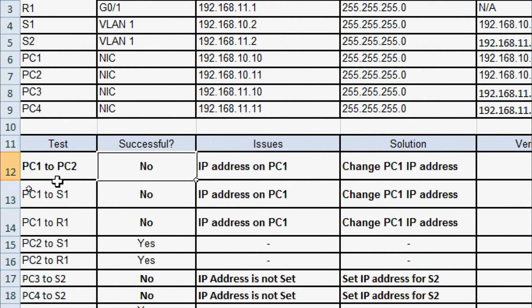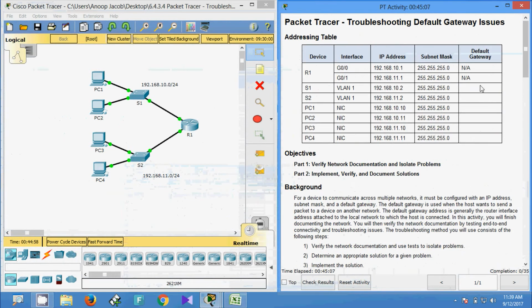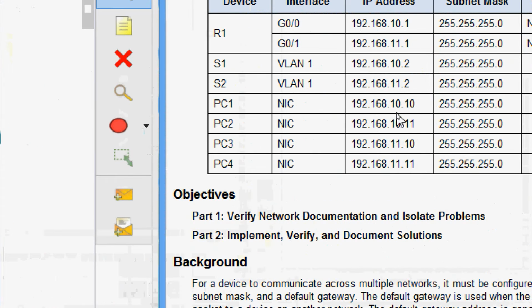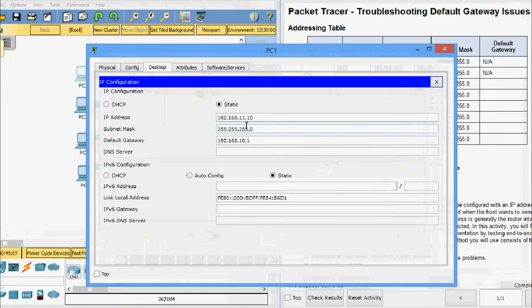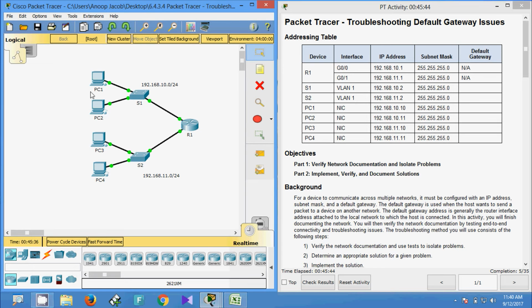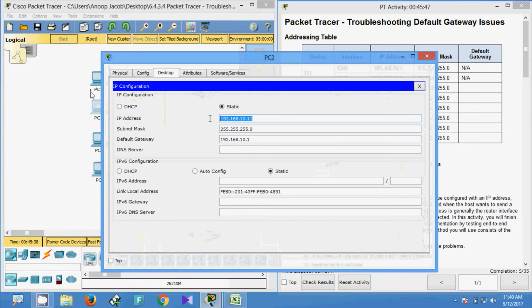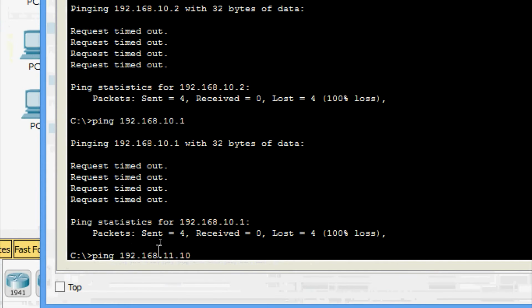Here we can see PC1 and PC2 are not communicating. So the IP address on PC1 is the issue, and we are going to change the IP address on PC1. Here we can see the IP address of PC1 in this addressing table, that is 10.10. So we will come to PC1 IP configuration. Here they have given 11.10, so we are going to change it to 10.10. Now we will test from PC1 to PC2. Here is the address. Coming to PC1, command prompt.